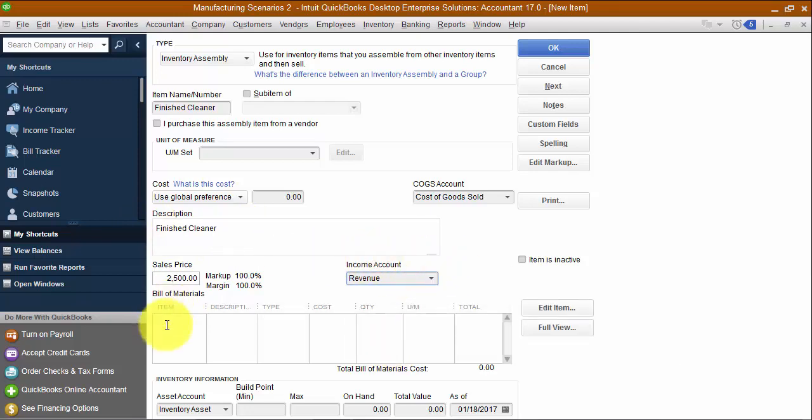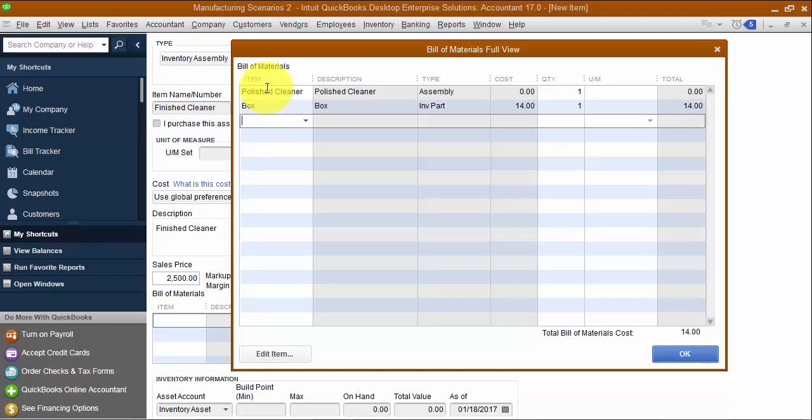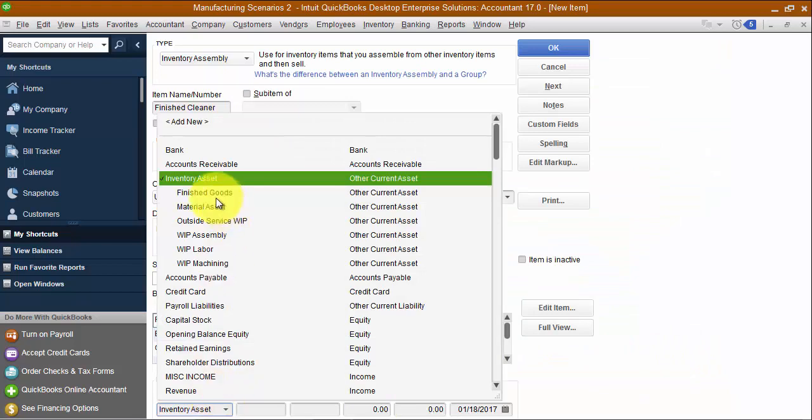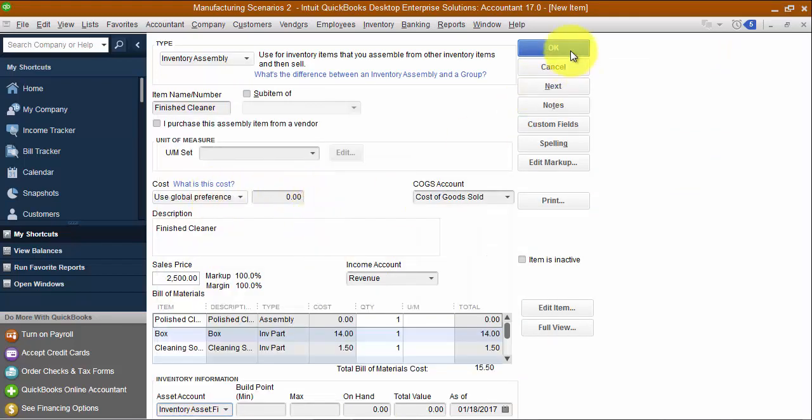Put in the income account of revenue, and then here I'm going to add in the polished cleaner, quantity of 1, and I'm going to add a box, and I'm going to add a cleaning solution. Okay, and the inventory asset account here is going to point to finished goods, and then say OK.